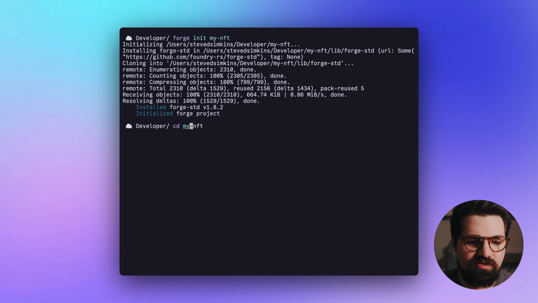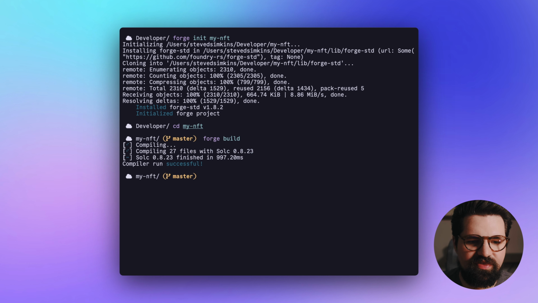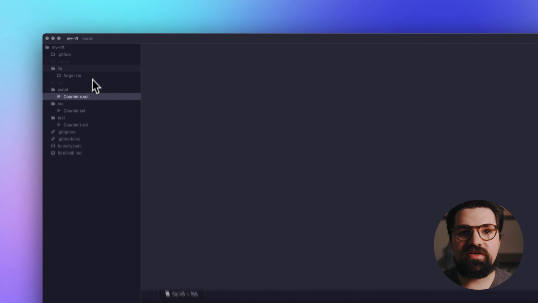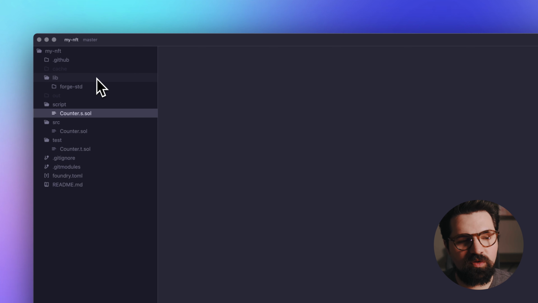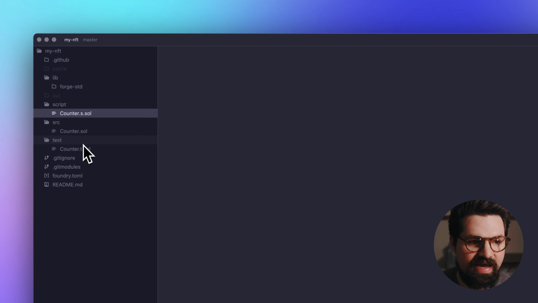We can cd into my-nft, and we just go ahead and run forge build just to make sure everything is working as it should, which it is. So we are all set. Now let's go ahead and open this in our text editor. So in our project, you're going to basically see 4 different folders that take up most of the project. One is going to be the lib folder for libraries, scripts, source, and test.